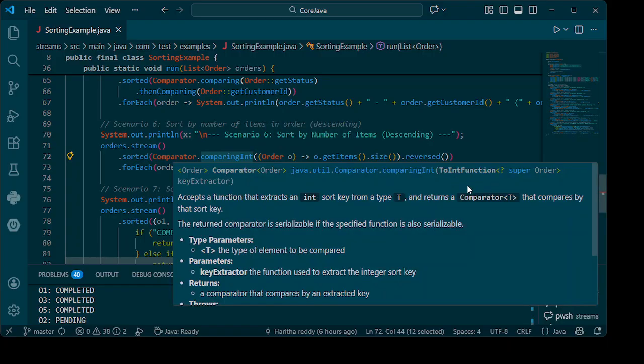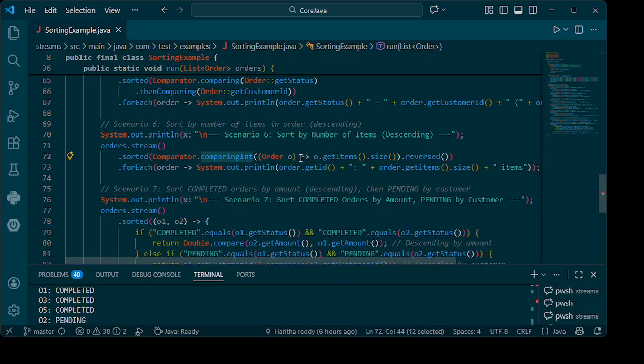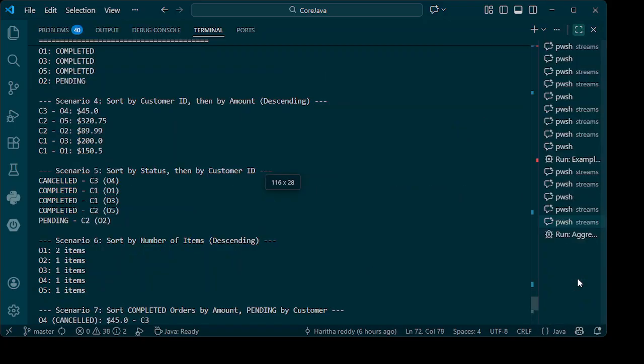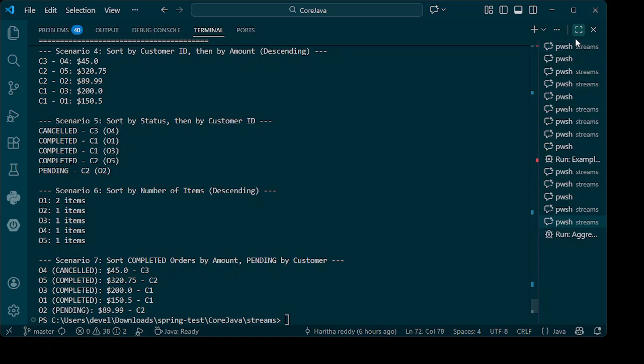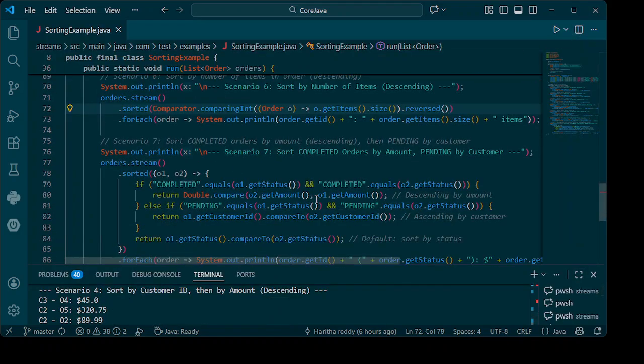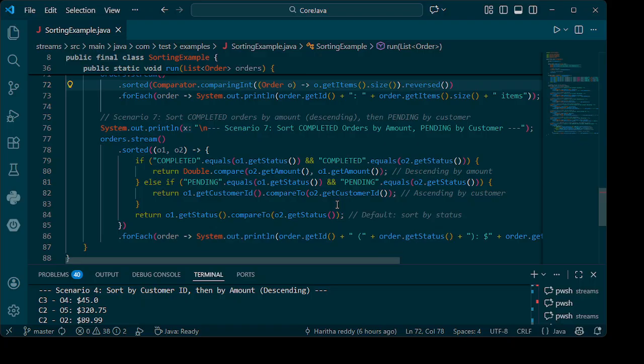And what is going to be your condition here for comparison? It is going to be your items.size. That is what is going to be your comparing factor. And then you want it in descending order, so you do reverse. 2 items, 1 item, 1 item, 1 item, 1 item. Only one order has 2 items.